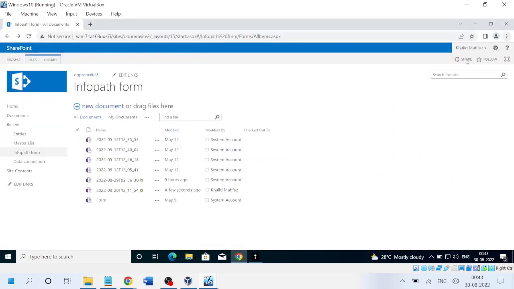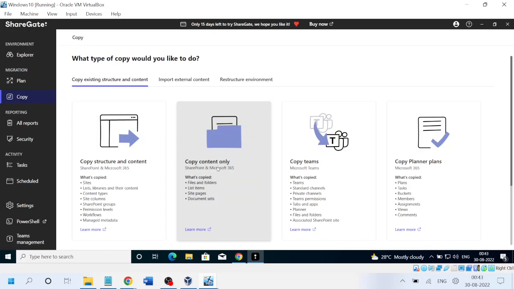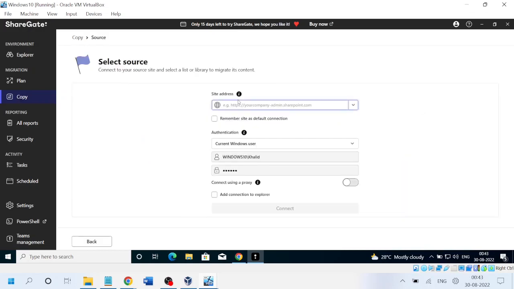Alright, I do not have Office installed in this, so I would have to open it. That's all. So you get the same information in the CSV file as well with all the workflows and everything. Let's do our migration. So copy content is what we are going to do.